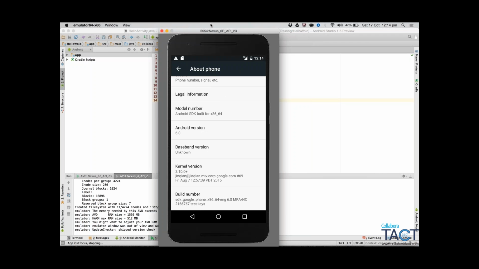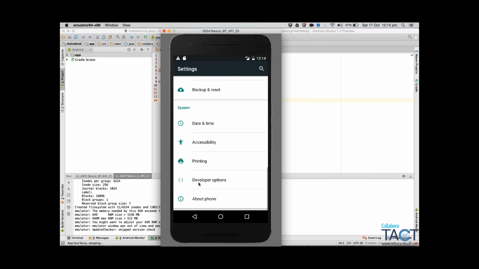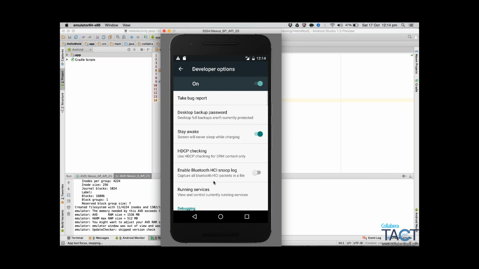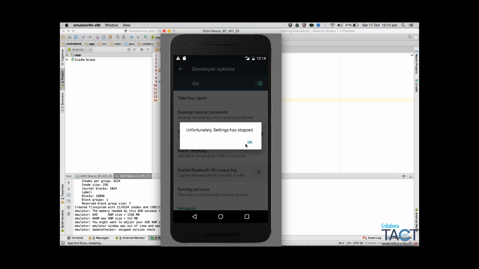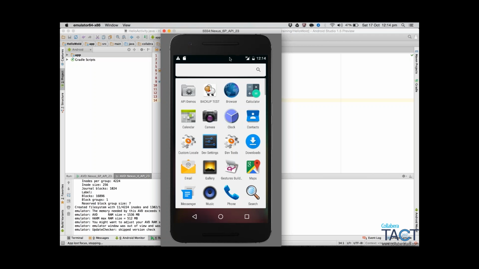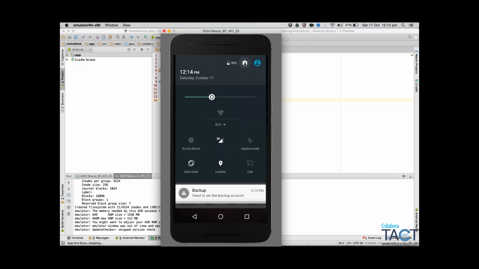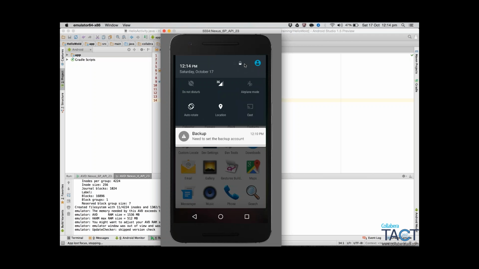So then you will be able to see this particular option. Once you do that, this option will be visible to you. You will be going inside it, and click on settings, developer mode, and now you can see.